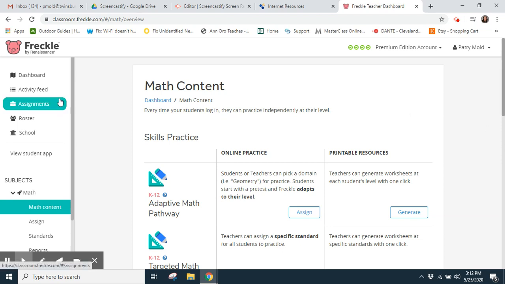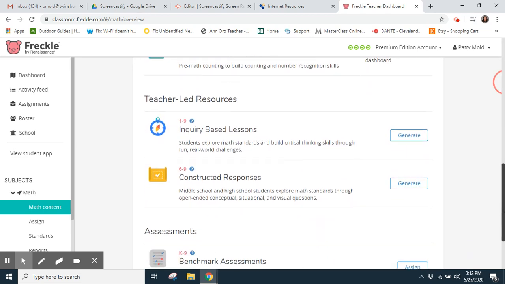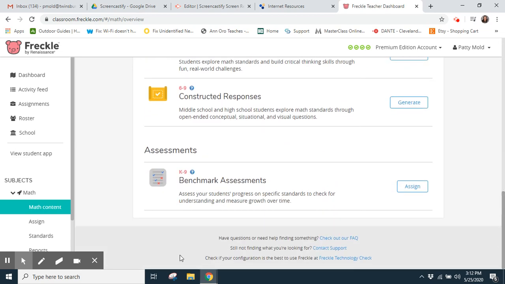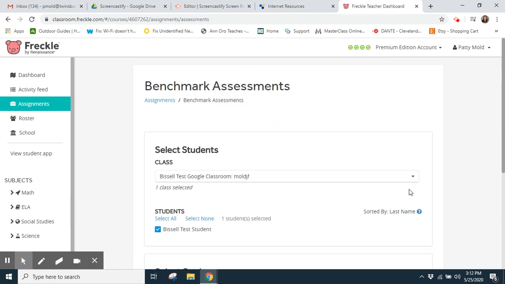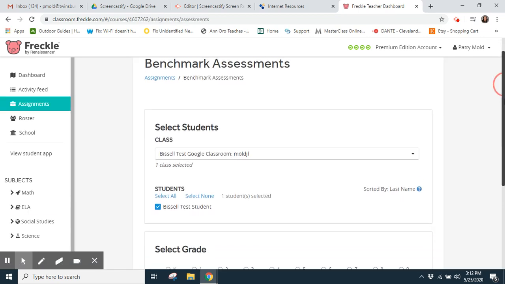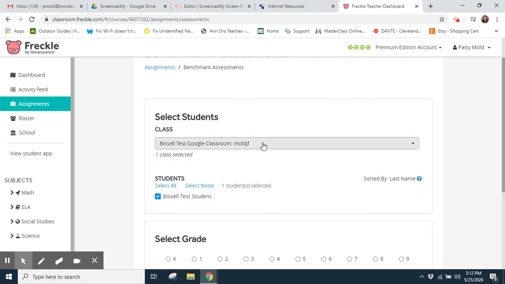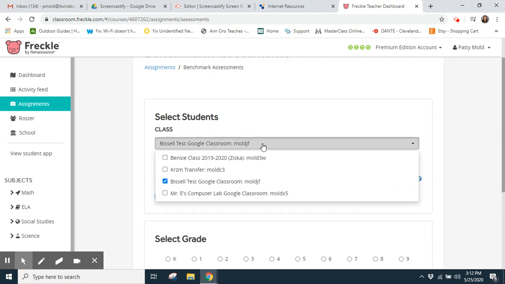If you come over here into your teacher dashboard and find the subject, and again, today I'm going to use math as the example. What I'm going to do is click on math, and then I am going to scroll all the way down to where I see benchmark assessment, and I'm going to click assign. And then the first thing it's going to ask me to do is to pick the class. If you have more than one class, make sure you're selecting that class up here.